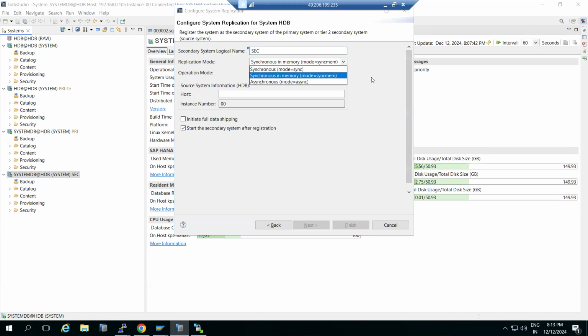There are three types of replication modes, and two types of operation modes are available here. I will explain what is meant by synchronous, sync mem, and asynchronous, right? Then log data shipping and log replay, those modes are available here. I will explain it clearly. So here just select sync mem or log.